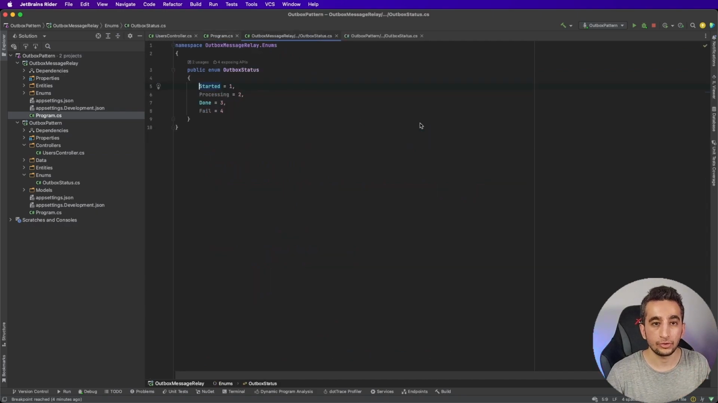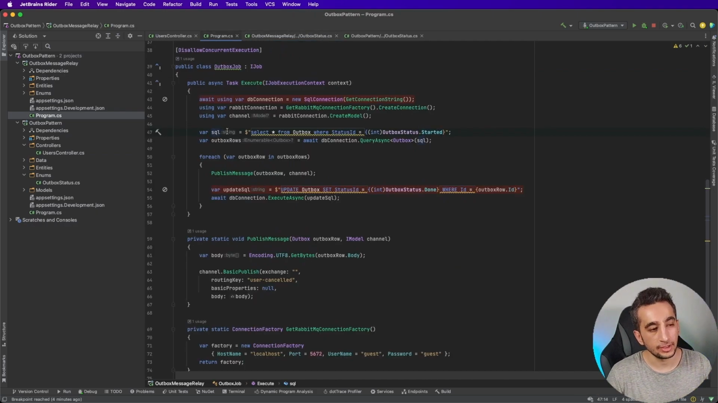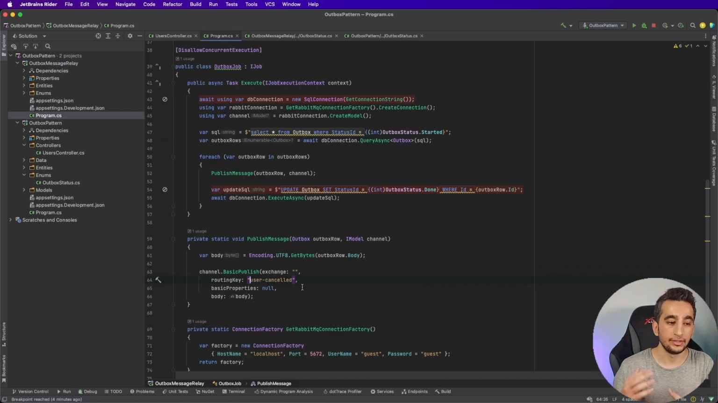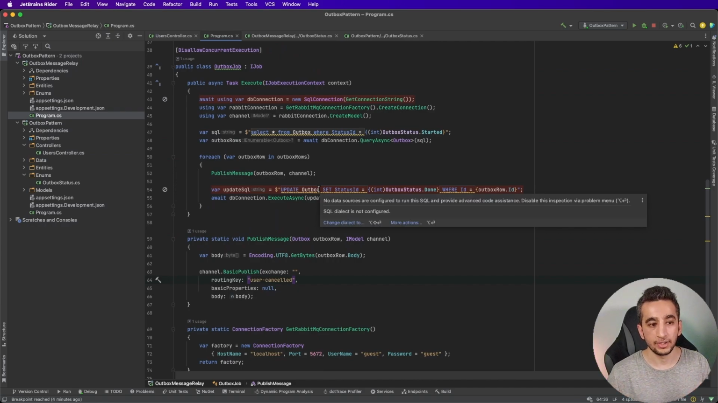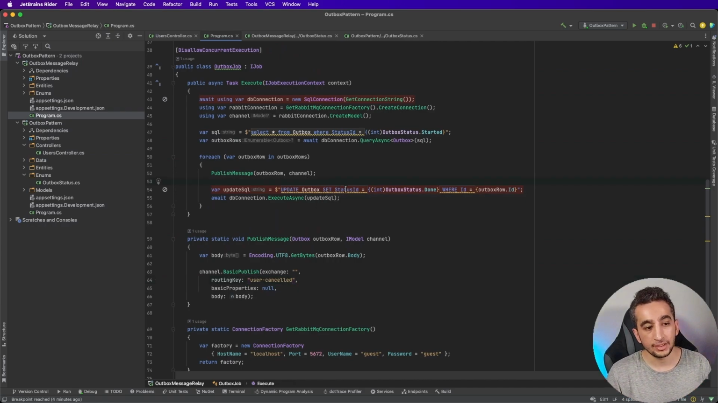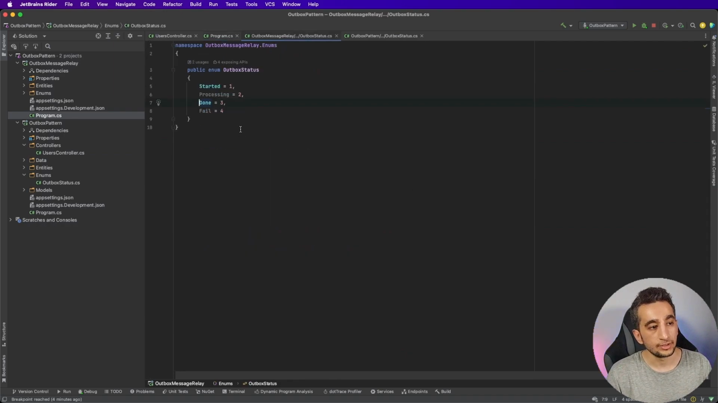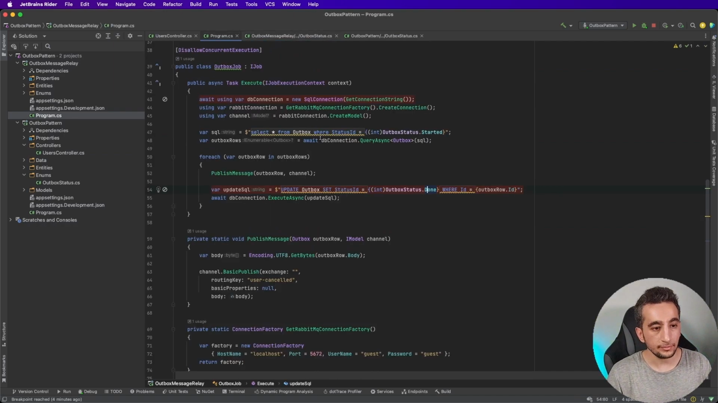If you remember, we were inserting with status 1. We create the SQL, then we get the data, and for every data we are publishing our message to the user cancelled queue. We are getting the user cancelled message and then publishing that message to the user cancelled queue. And then we are updating our outbox saying, okay, I have published this message, I'm done. So that is update outbox set our status ID to done, which is for this project history. That means we don't have to publish this message again, right? Then execute this DB connection query again.